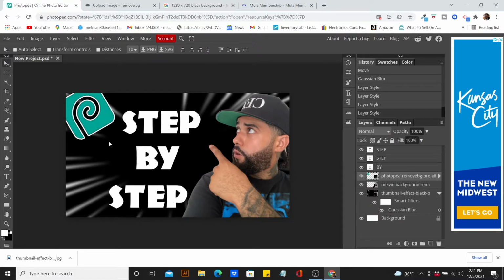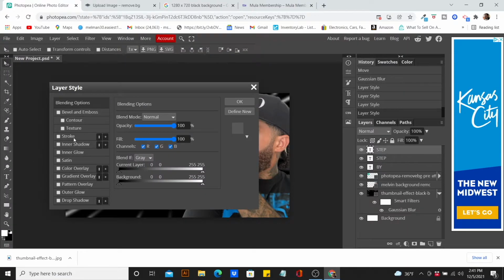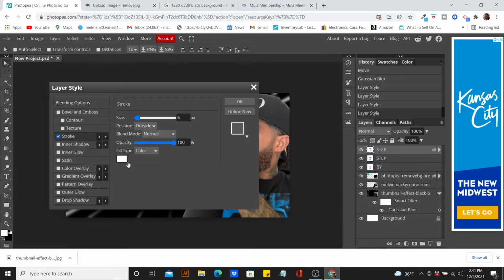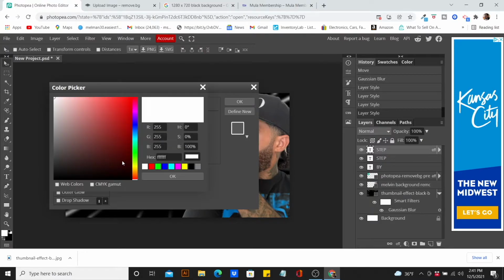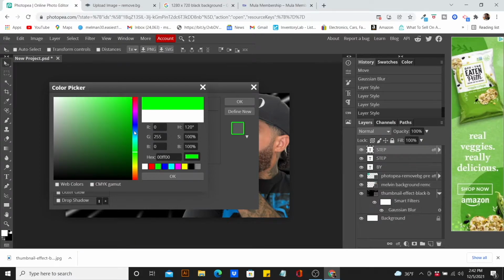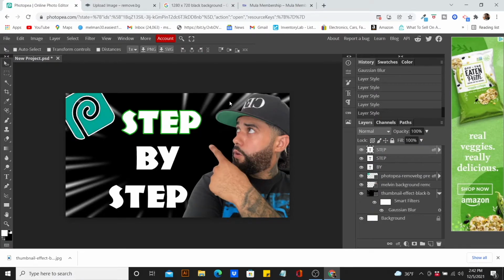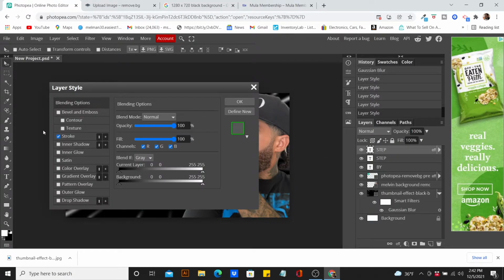How about for the stroke on step by step? So the first step, we're just gonna click on that one. This one up here, double click. We're gonna hit up stroke, and since it's white letters, we can literally do how about a green? Let's check that out. Leave it at 6. Yeah, I don't like that. So we're gonna go back, we're gonna change that, right?